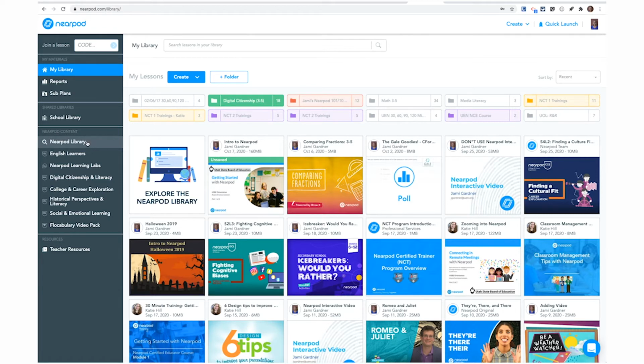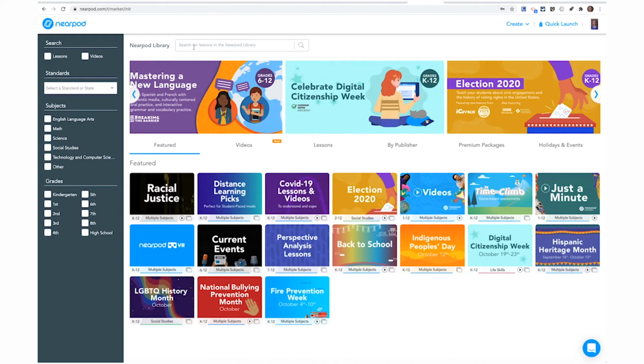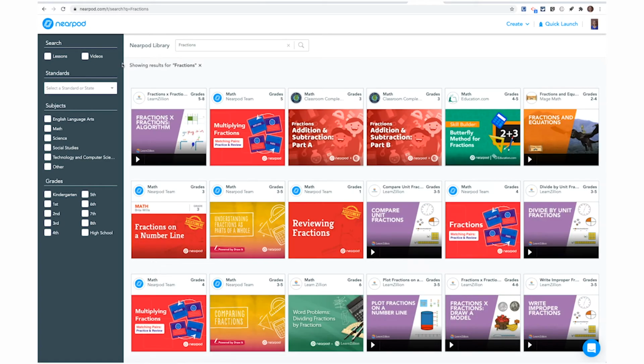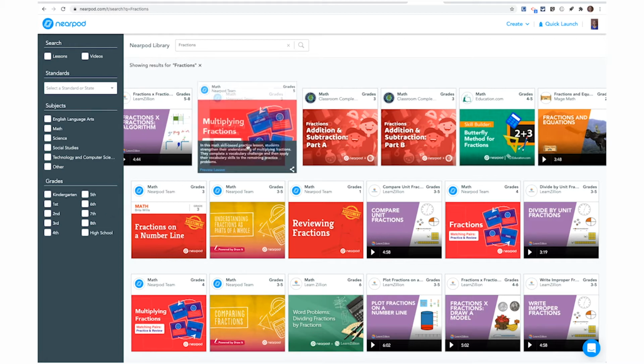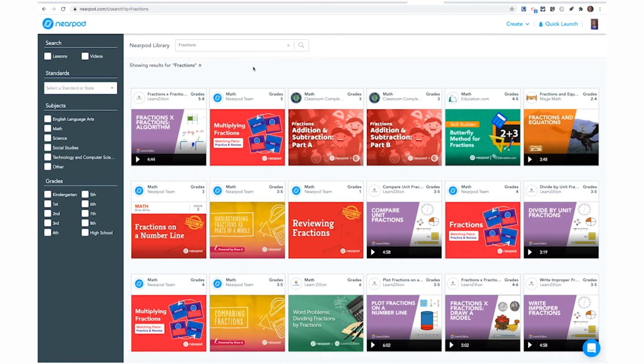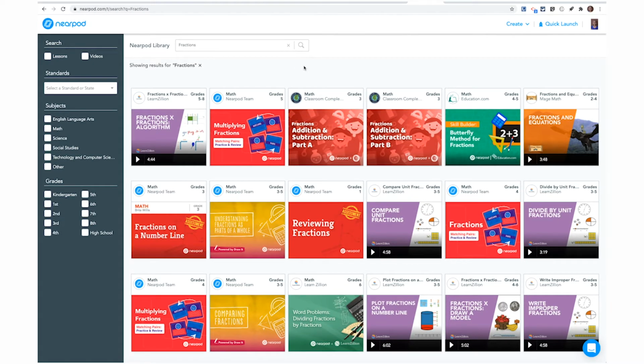To find those, I'm going to click here on the Nearpod Library. I can use the search at the top to search for a topic. Maybe I'm looking for fractions, but I can also use the filters on the left-hand side to filter by standard, subject, or grade. When I find a lesson, I can preview it, I can launch it, I can use it right as it is, or I can edit it to make it a little bit more of what I'm looking for.